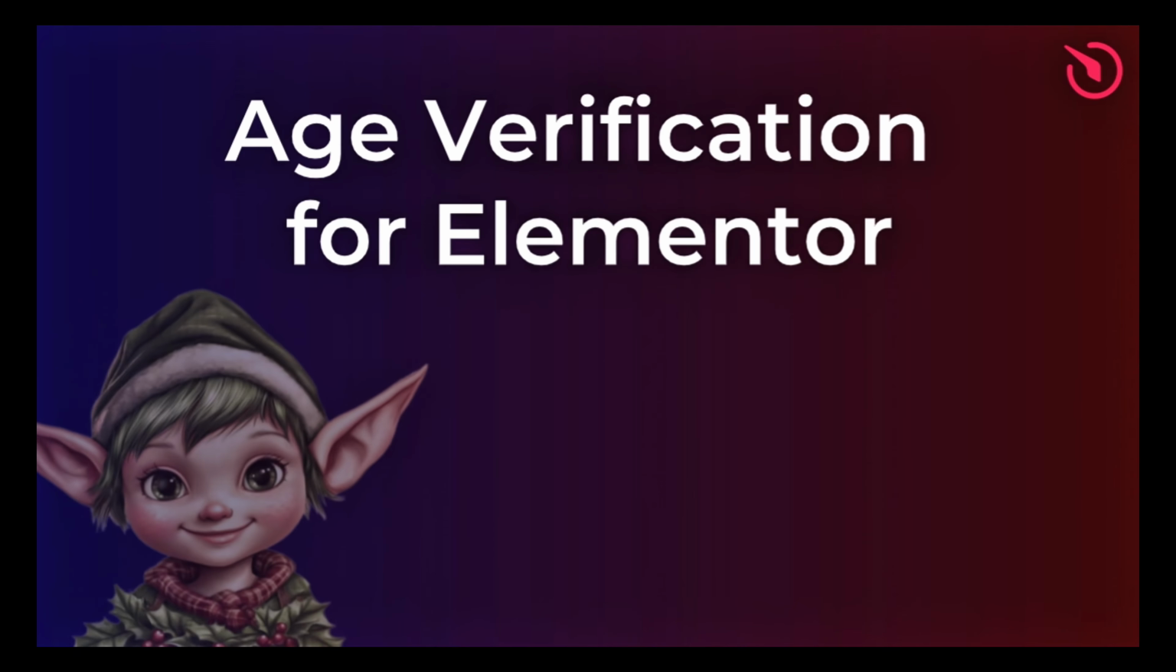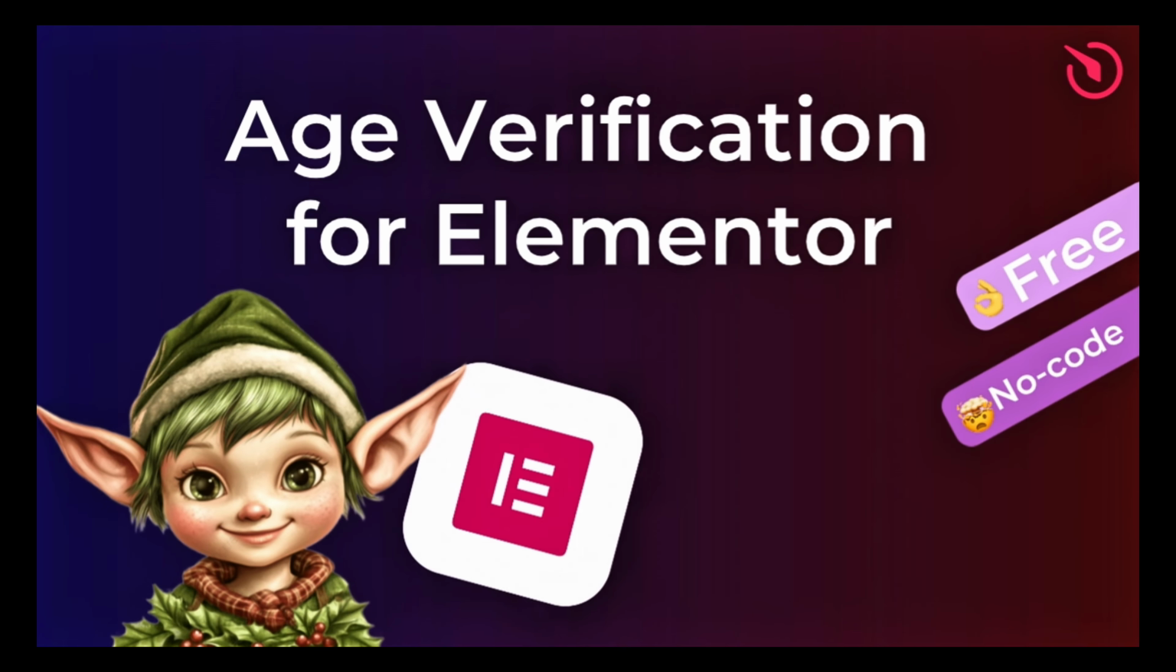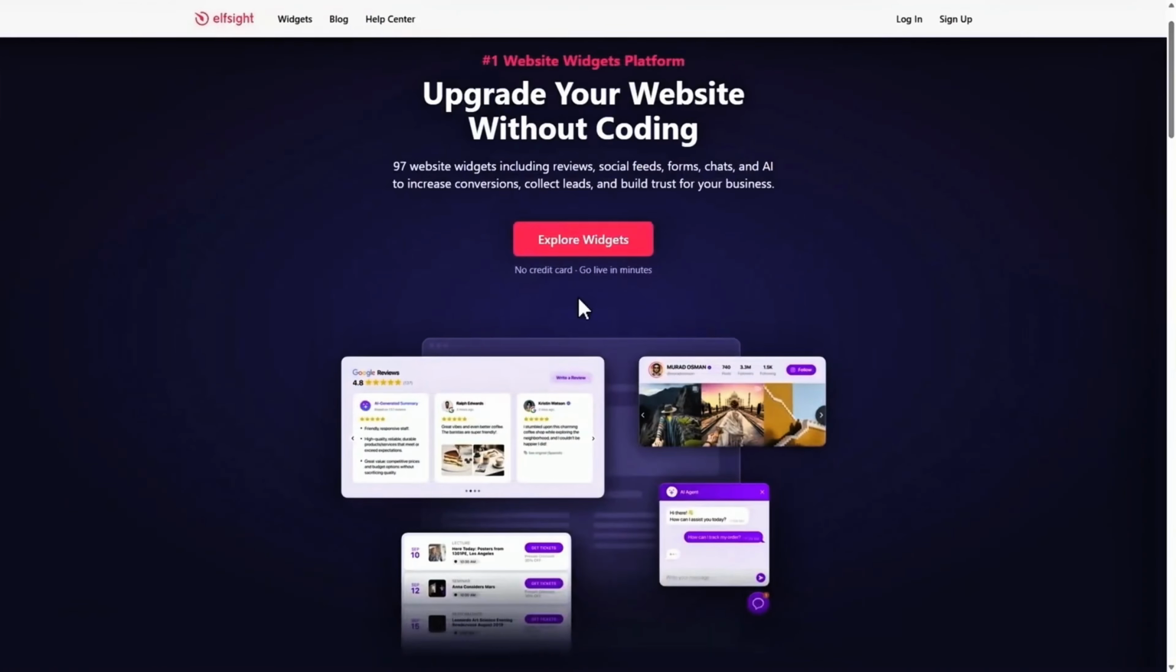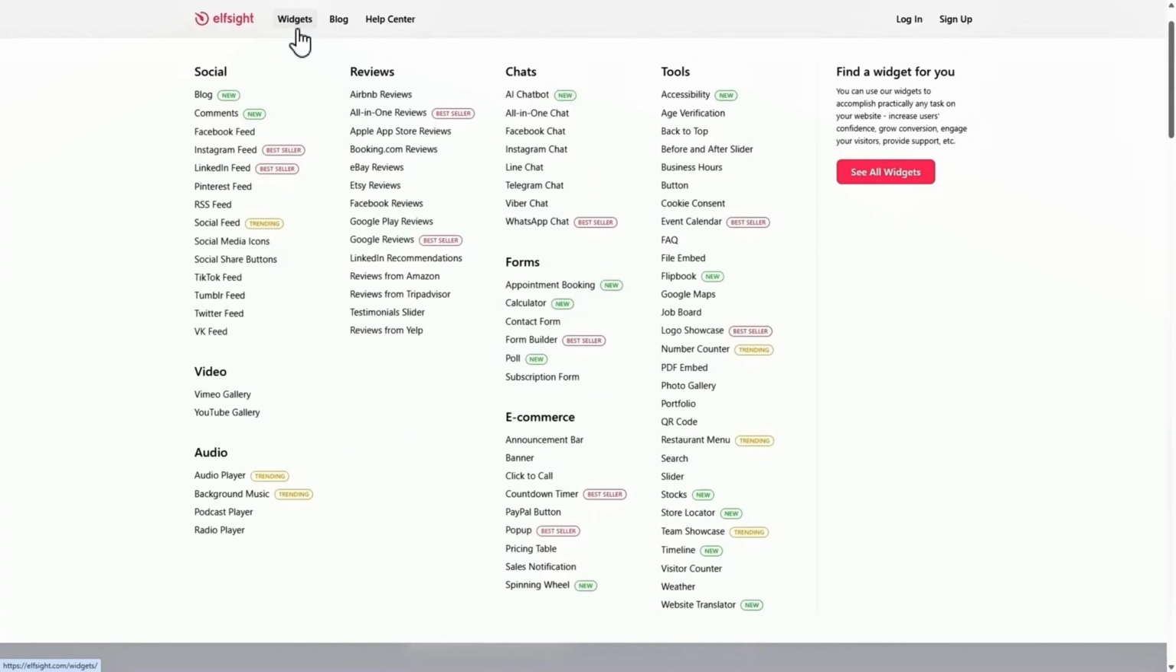Hey everyone! In this guide, I'll show you how to add the age verification widget to your Elementor website. It only takes 2 minutes and you don't need any specific skills to do it.